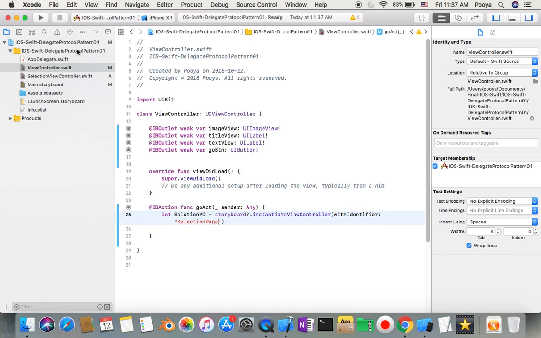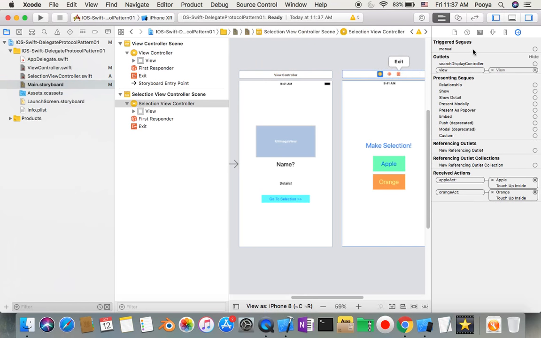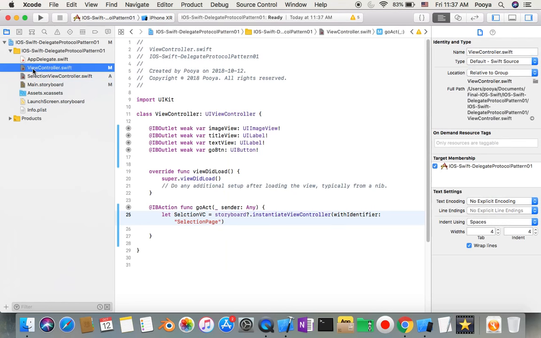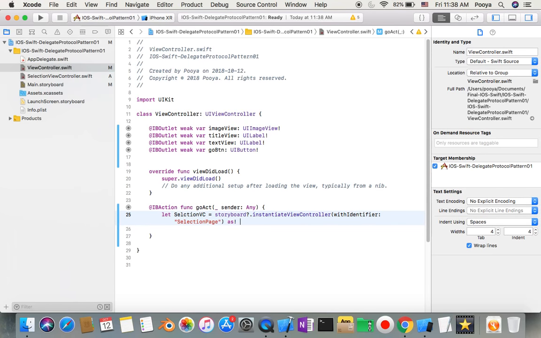You may ask, where do you know about this? I tell you, when we add our custom class here, we also give it an identity, or ID. This is the place where we use that ID to locate the correct view, but we need to cast this as well. So we need to cast this as our SelectionViewController as well. Don't forget to do this.